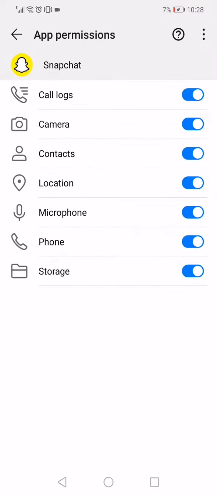This is the most important step. Make sure that the camera permission is enabled like this.